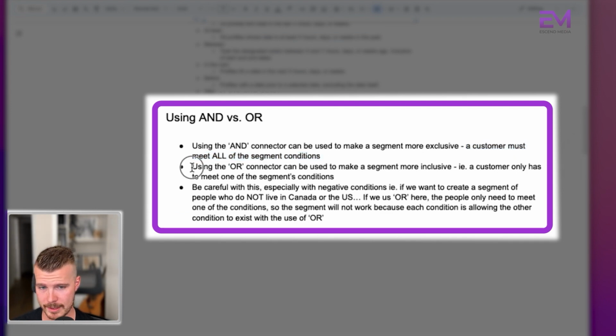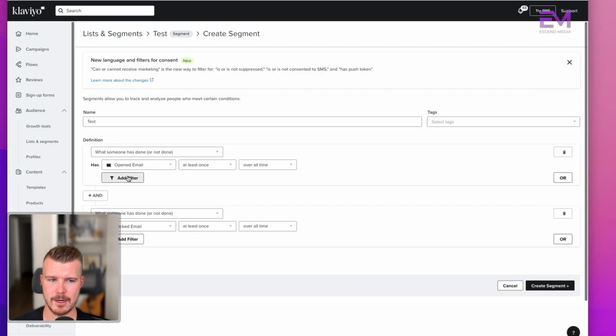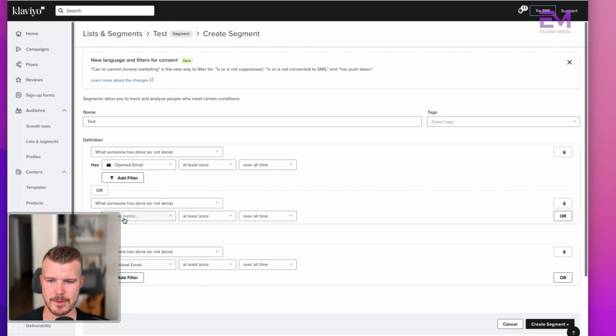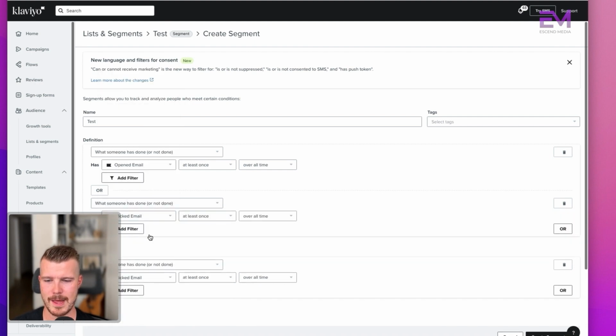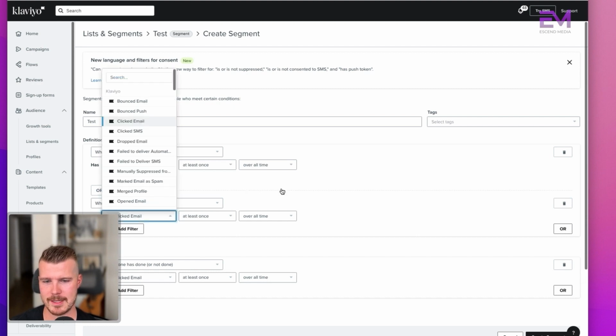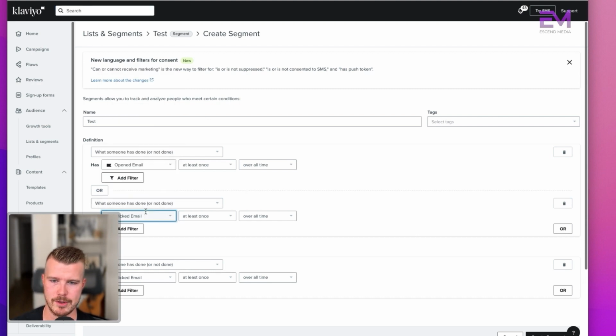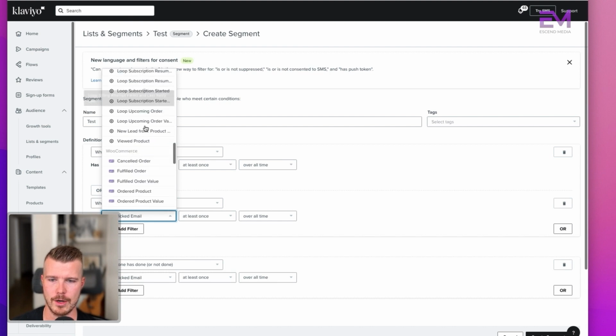Using the or connector can make the segment more inclusive, meaning if I went back in here and instead of doing and, I said or, and then I did the exact same thing. I don't need to necessarily build it out for you guys, but I did the exact same thing here. That would make it more inclusive. So it could be, if someone opened an email or if they clicked an email. Now that might be a little bit of a ridiculous statement, but nonetheless, that would make it a little bit more inclusive, right? You could say opened an email or purchased, right?